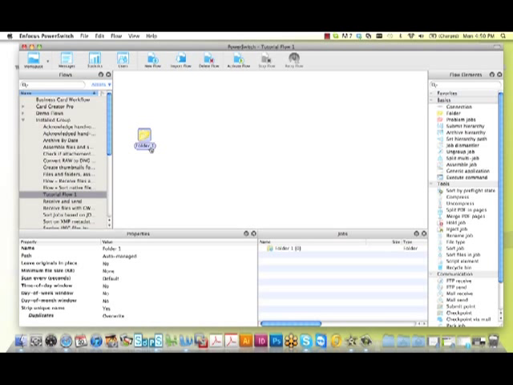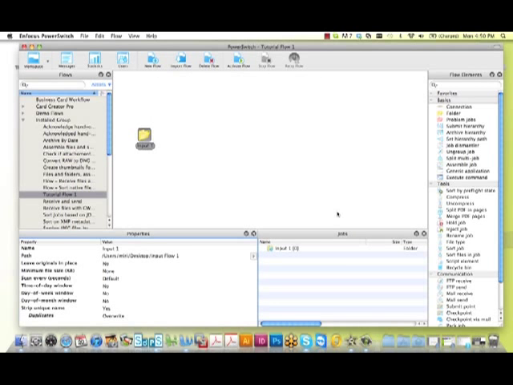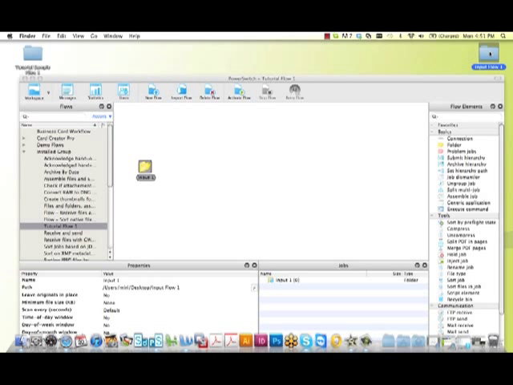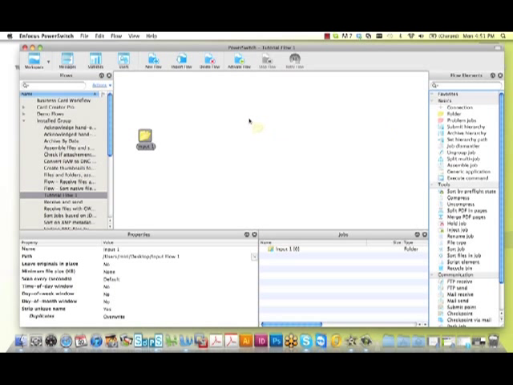From the Flow Elements pane, we'll place a new folder onto the workspace. From here, we'll name it our Input Folder 1. In this case, we're going to link this folder to an external folder so that any files placed into that folder automatically get processed into this particular flow. As you can see here, this is the external folder we've linked this flow to. So any files placed into that folder will be automatically recognized by Switch.